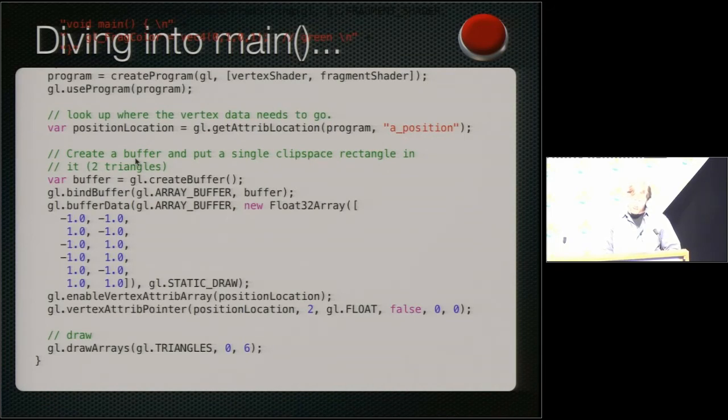Then you have to get the data for the vertices. What's going to be the position of each vertex? You have to supply that to the graphics card, and that's done by creating buffers. All data in WebGL has to be put into buffers and sent to the graphics card. The reason is that the graphics card has separate and usually faster memory for accessing data.